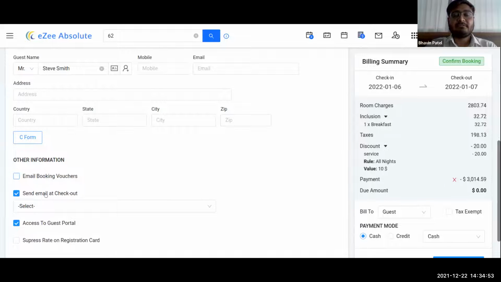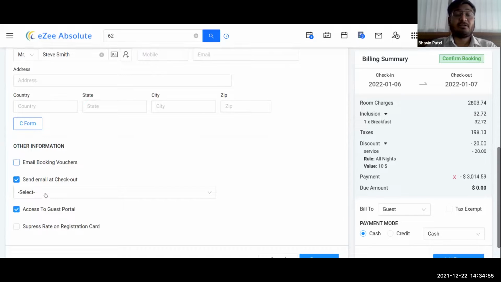And again, some more options, which is widely used, to send the checkout email also at the time of checkout, with the folio associated with that and the invoice PDF in it. So all these options are now available on the same screen. Based on the need of a user, they can use these options and they can process the reservation.